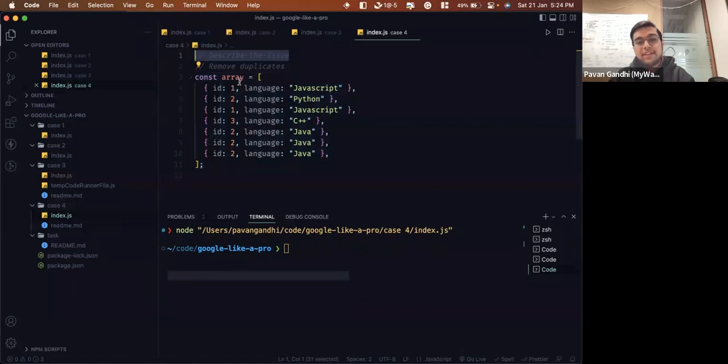So in that case, what do you guys think we can search? Anyone? If I have to remove duplicates and I want code to remove duplicates from this array, what can I search in Google? How to remove duplicates from an array, how to remove duplicates from an array of objects, right? Sanchit is right. So we can search this.